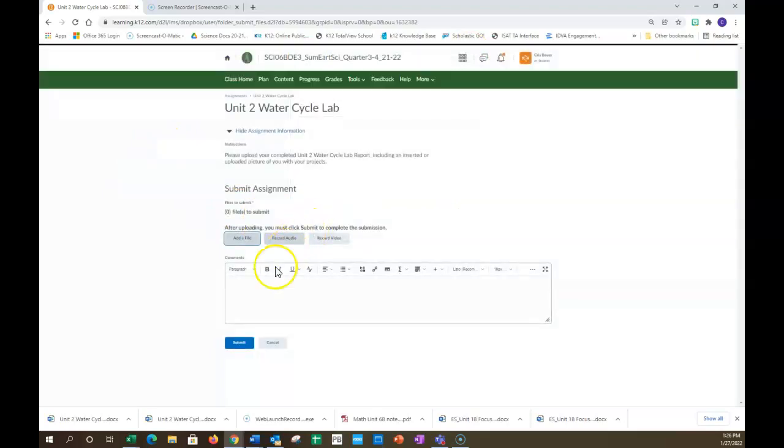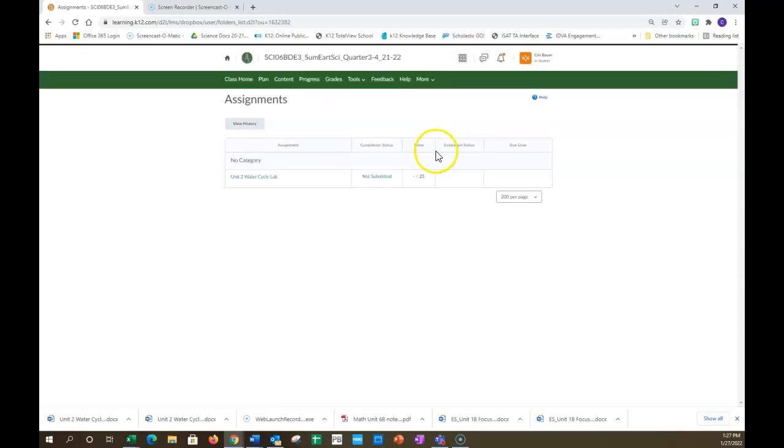I'm just going to exit out and then make sure that you click Submit so that it is submitted. You will then get a confirmation email that you did submit your assignment, and you can double check and make sure by checking to make sure it says submitted.